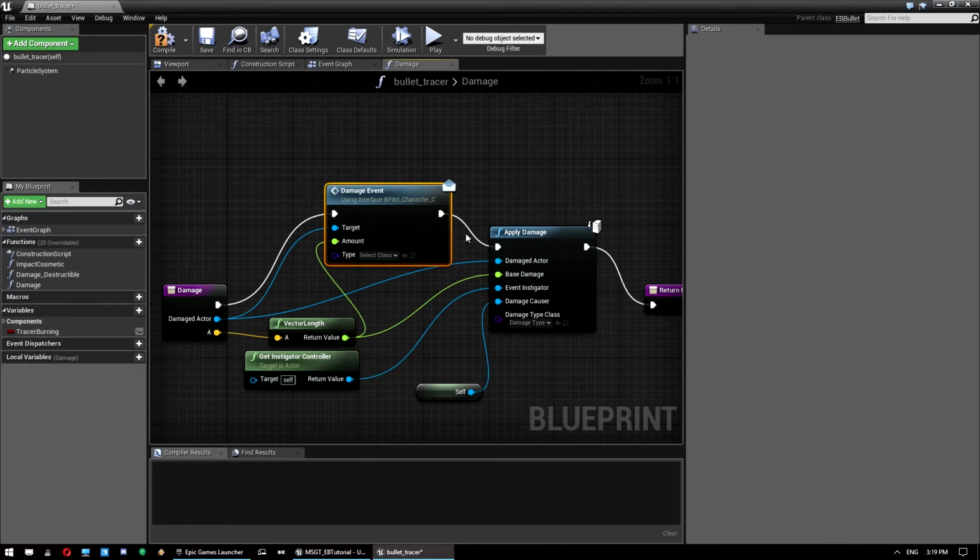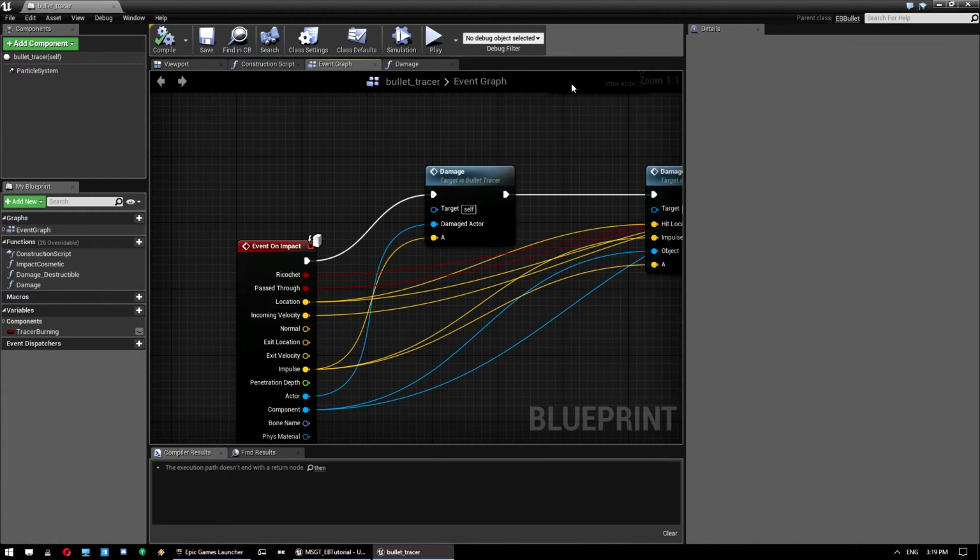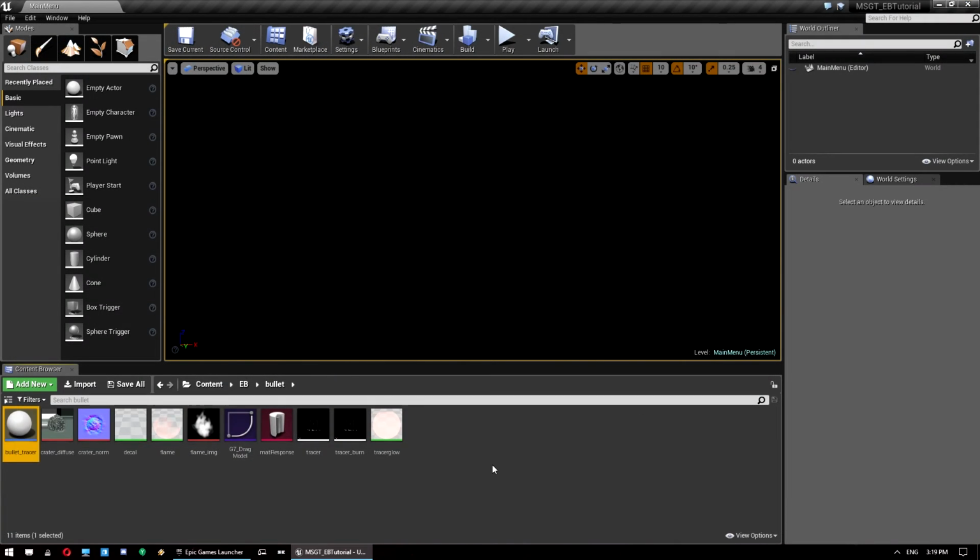Now if you wanted, you could pull the information from the data table and use the damage setting there, but we're just going to do it this way. That's all we need to do in that one.